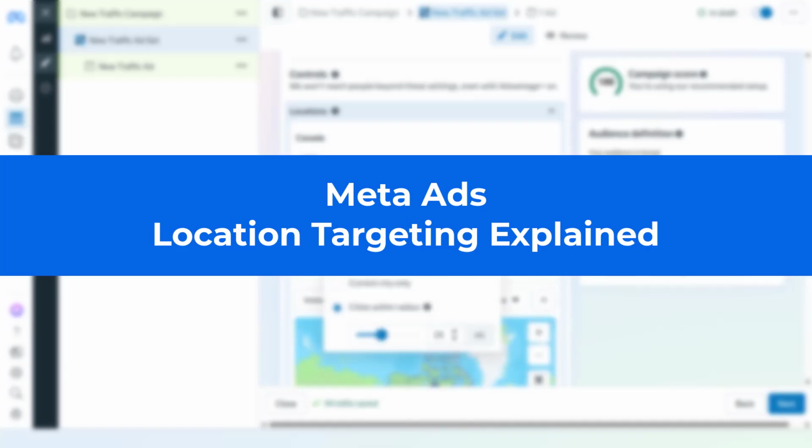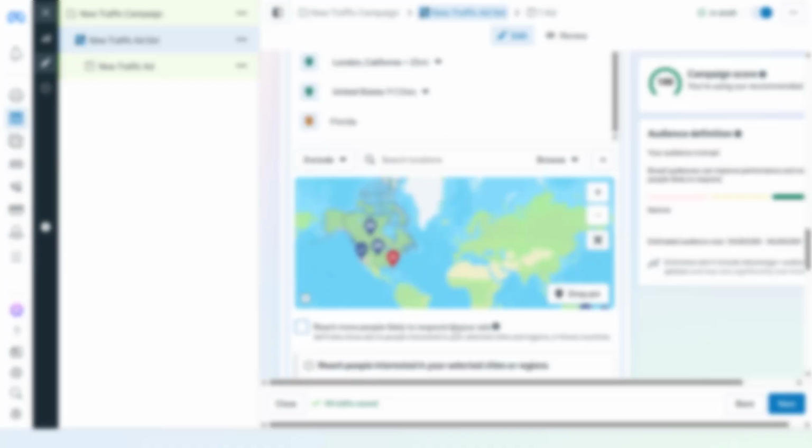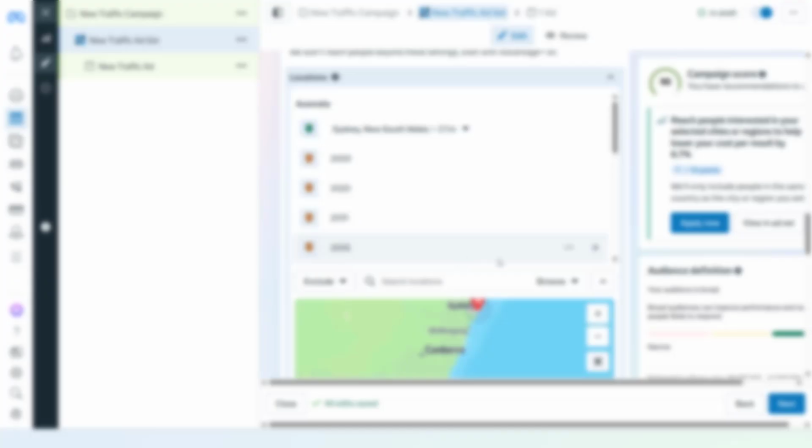In today's video, we're going to learn about location targeting in Meta Ads Manager and how to use it properly to improve your Facebook and Instagram ad performance. Let's get started.